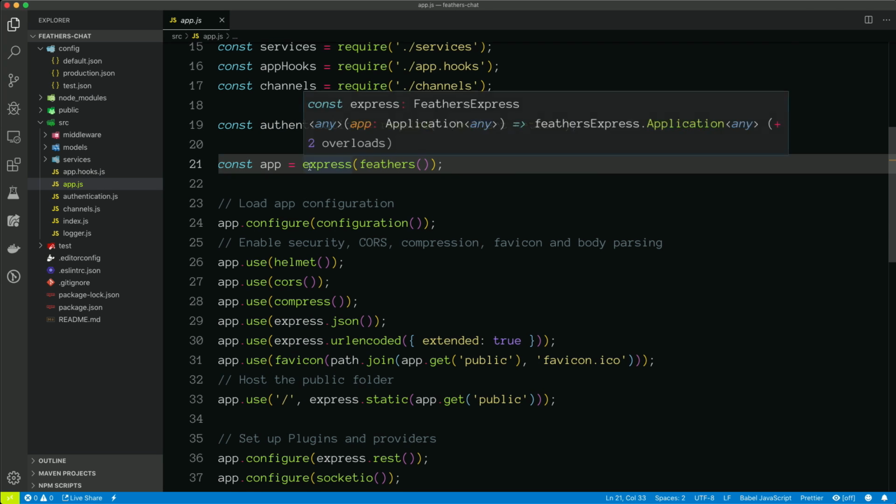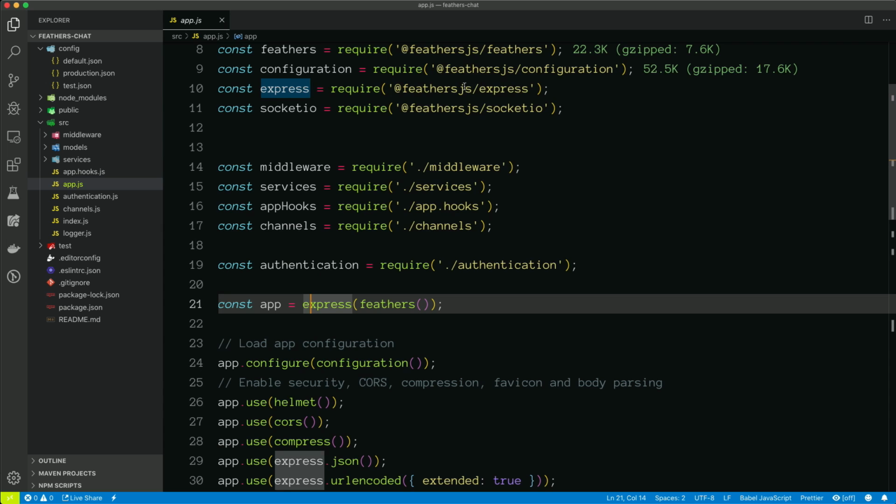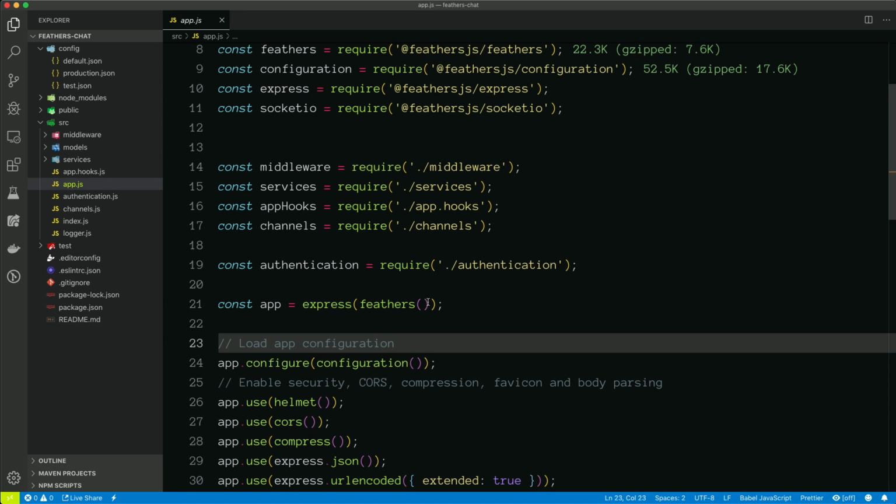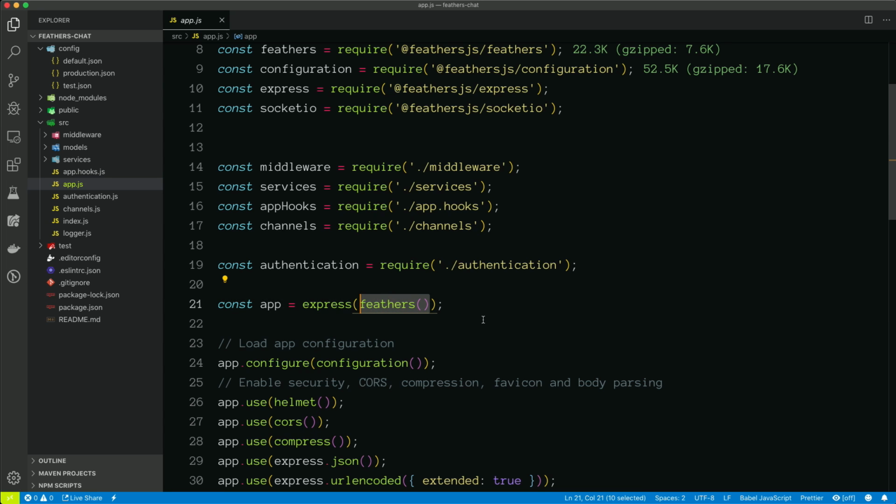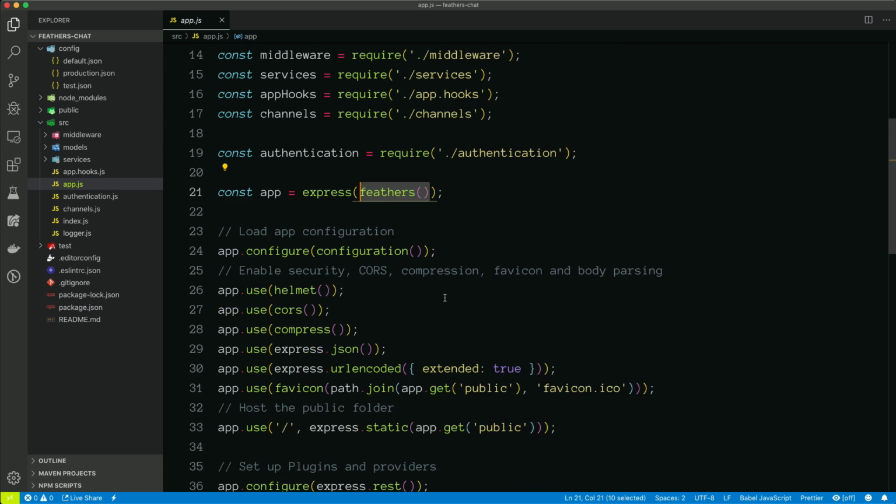So you'll notice we invoke Express, and Express is actually coming from feathers.js Express, and then we pass in a new feathers application. So this is essentially how we let Express know that this is a feathers application, and we'll basically be able to do feathers things and Express things all at the same time.